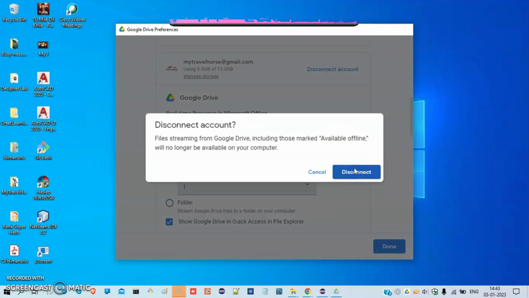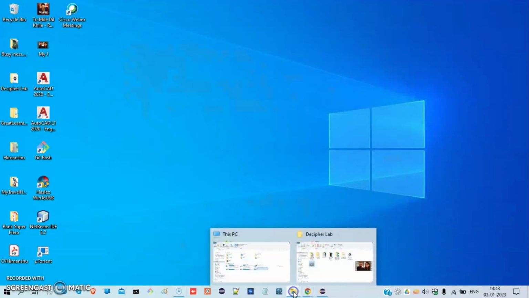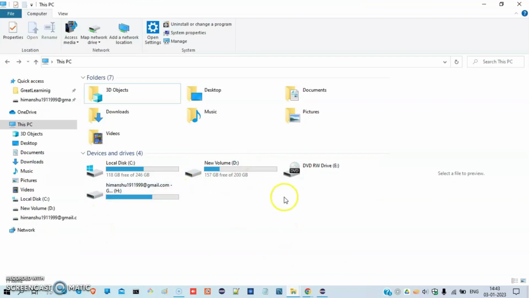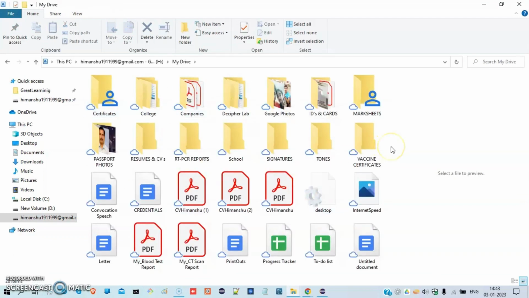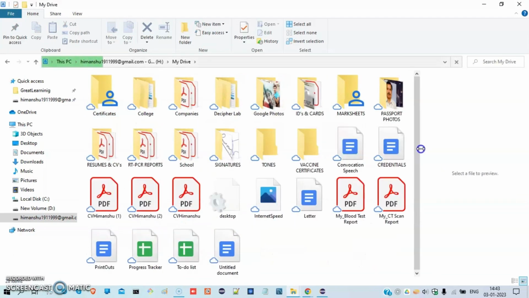Let's click on disconnect. And you no longer will be able to see this drive icon for the extra two accounts over here. I have only one personal account and it's here, right? I can directly copy paste the files here and it will be auto synced on the Google Drive online.